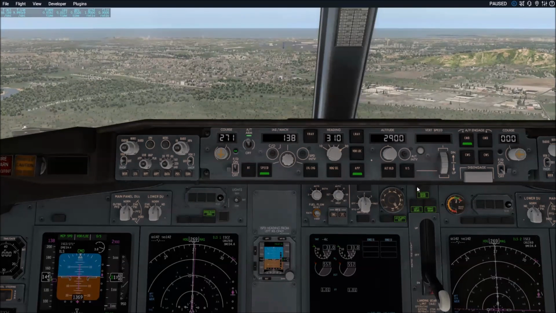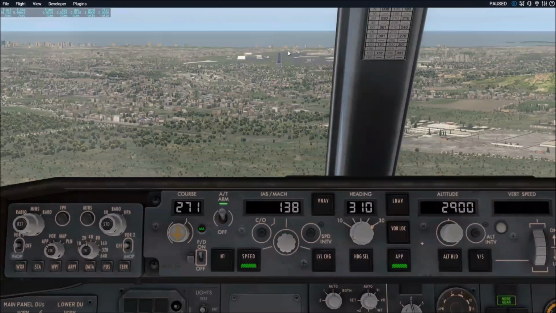Now you can see the landing gear is down. We have the green light here. And this is the speed brake, now armed. The speed brake is the flap on the top of the wing, which will open up. You can see the runway here. And this is the Arabian Sea.